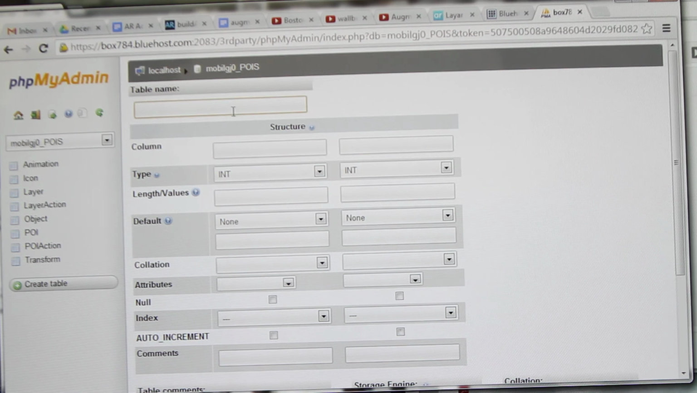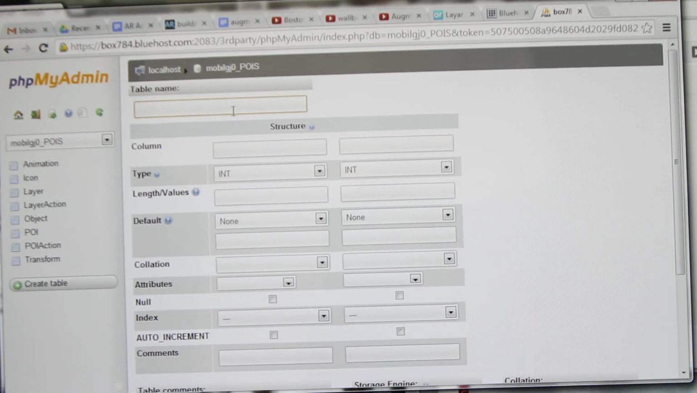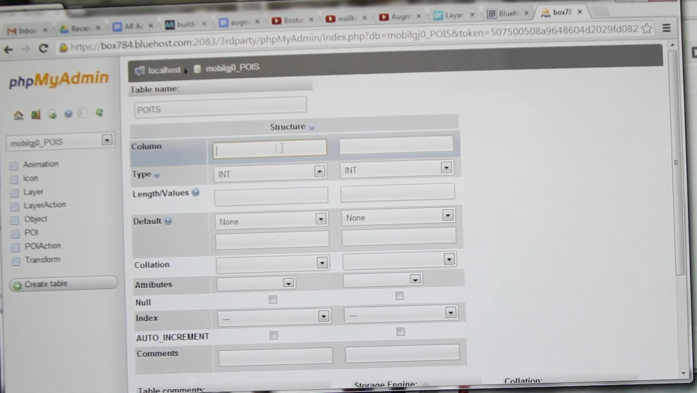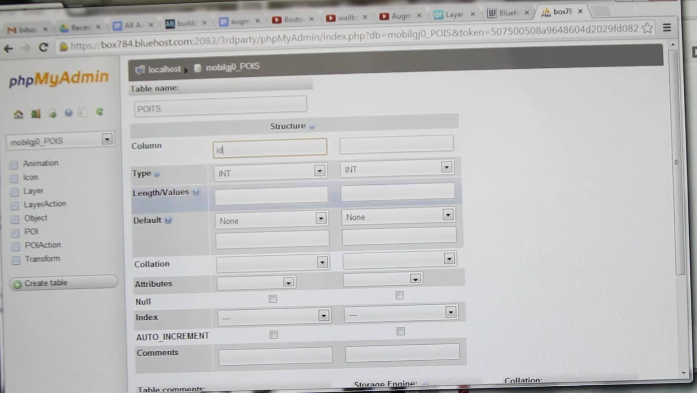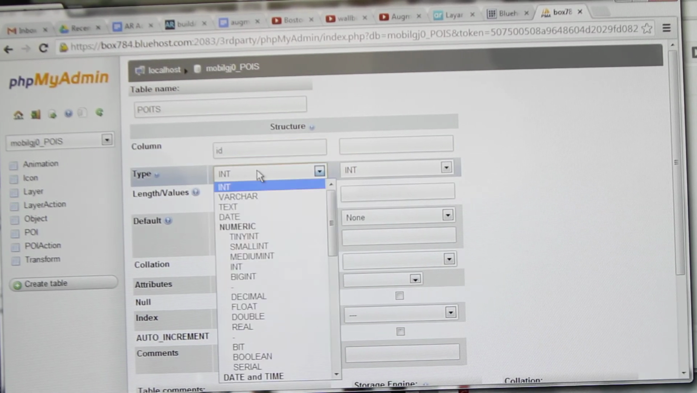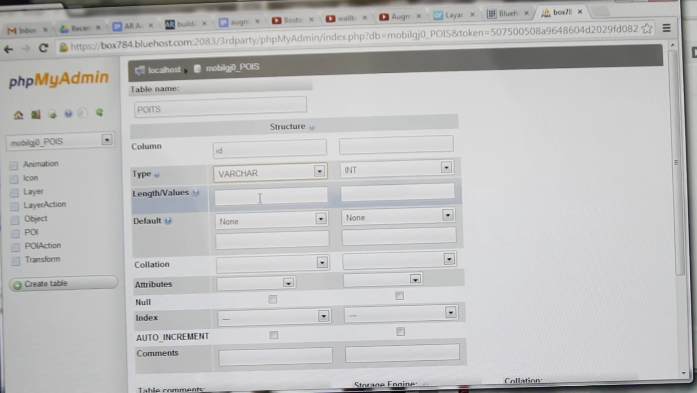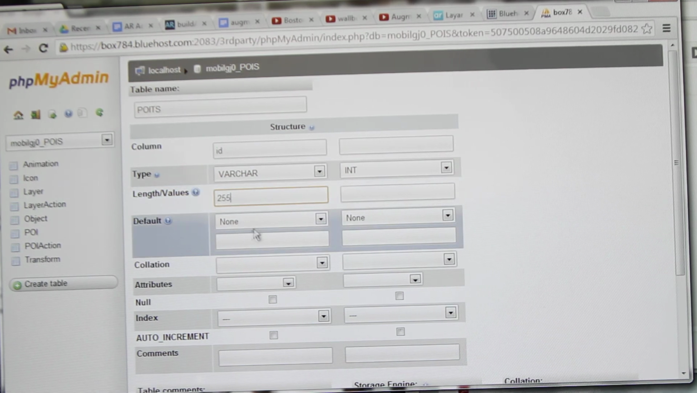Here you need to write your table name. For example, if you want to create POITS, I created a table. Here you need to write the first column, let's write ID. We need an ID anyways. So for this one you need to write varchar 255. Let's say the length is 255.